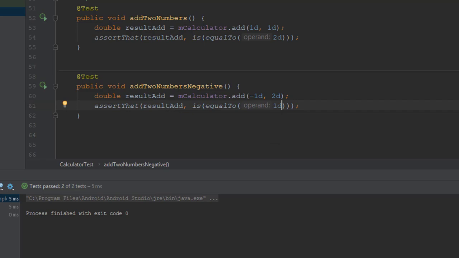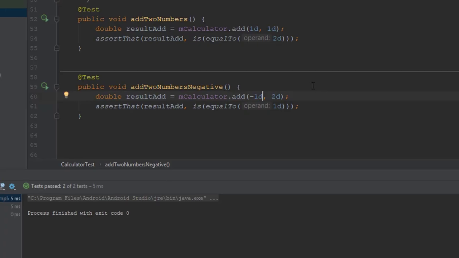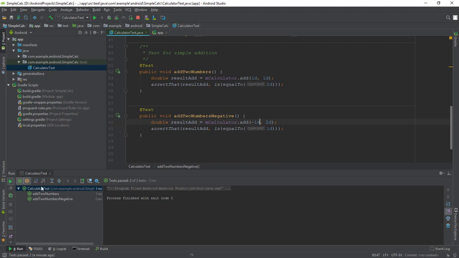The assertThat method is used with matchers. Matchers are the chained method calls in the second operand of this assertion, is equal to. In this case, the assertion is that the result of the add operation -1 plus 2 is equal to 1. Let's run it. And it works perfectly. Let's add one more unit test for floating point numbers.